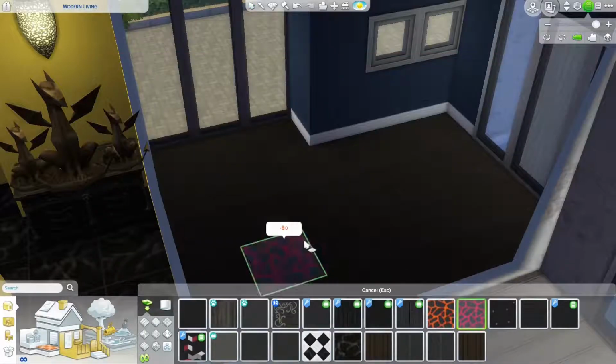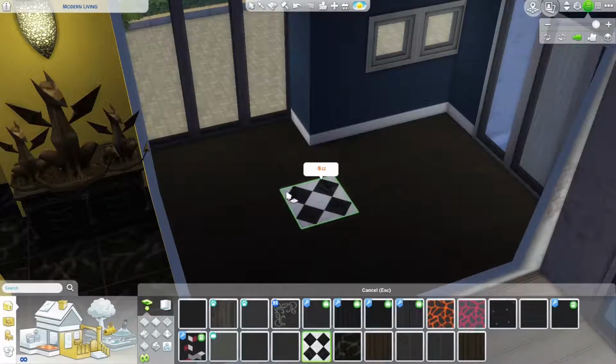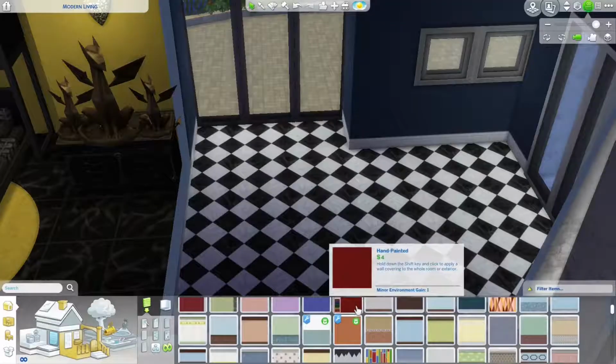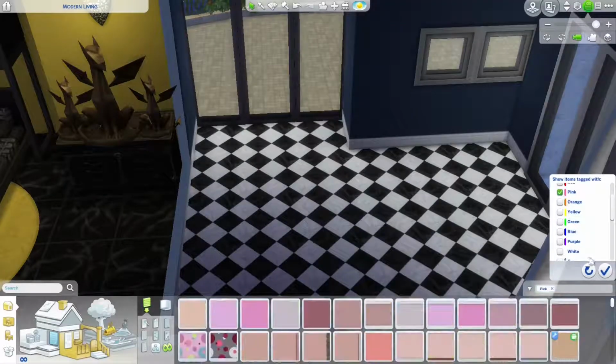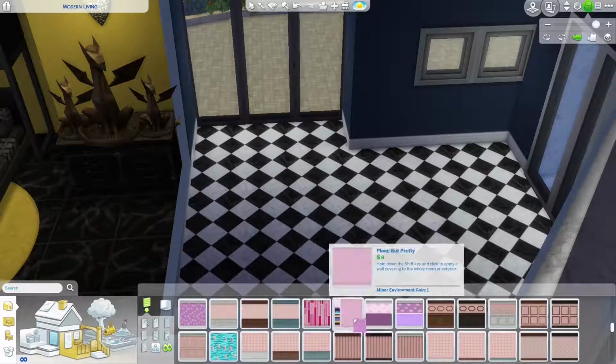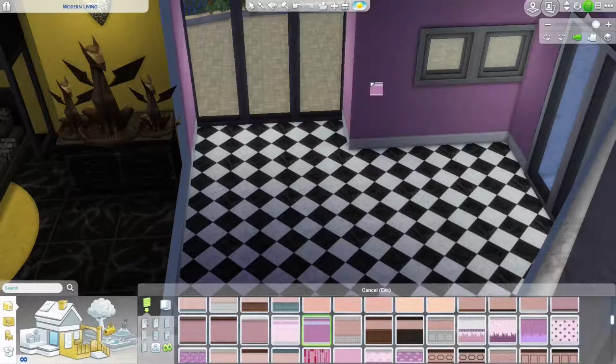Let's see. Oh, this is perfect for Blackpink, but I don't want to use that. I want to use this one. Yes. Just yes. Okay, now pink. I need something very pink. Very, very pink. Not pink. That one's almost like purple. That one is light pink. I guess we can go with this.